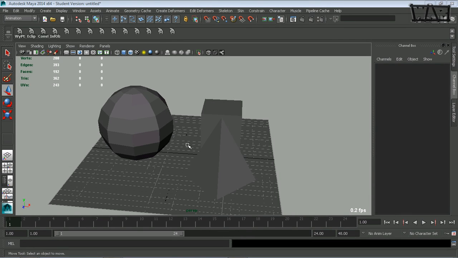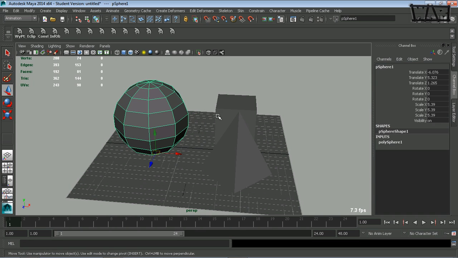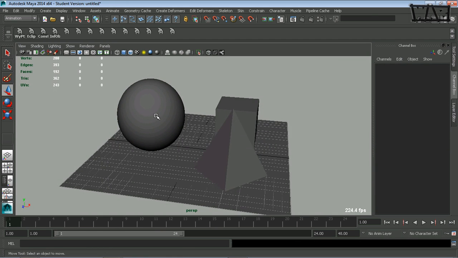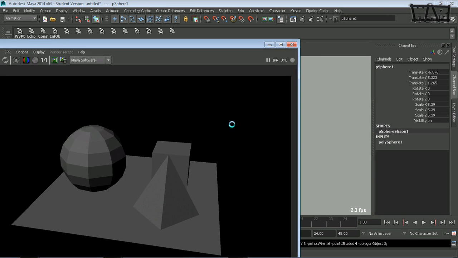Okay, so first thing we're going to do is go over how to smooth the mesh at render time. So right now this is pretty jagged looking, but we would like it to look like this at render time, this sphere. Because right now, if I were to render it, it's going to look really jagged and not very good.